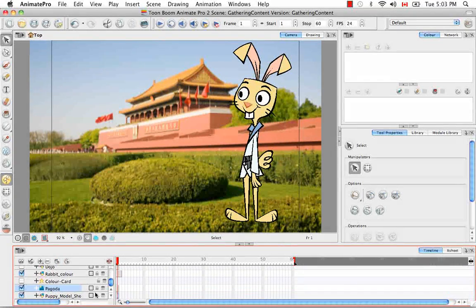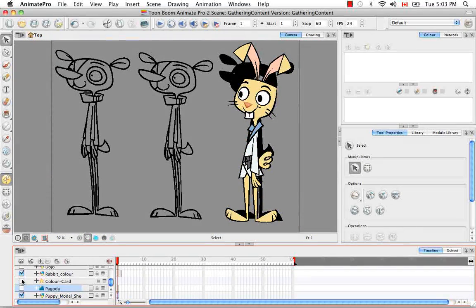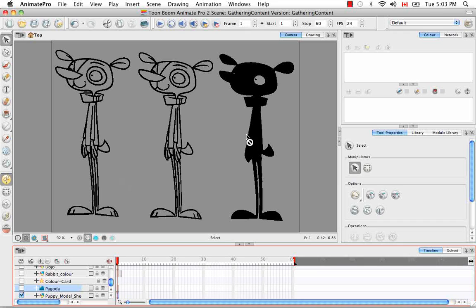And so our puppy model sheet is just below our pagoda bitmap image, which is why we couldn't see it. It was hidden behind. I'm just going to uncheck those two things. And as you can see here, your image has been vectorized just like you saw in the preview. And in the timeline, it has been encapsulated in a symbol.